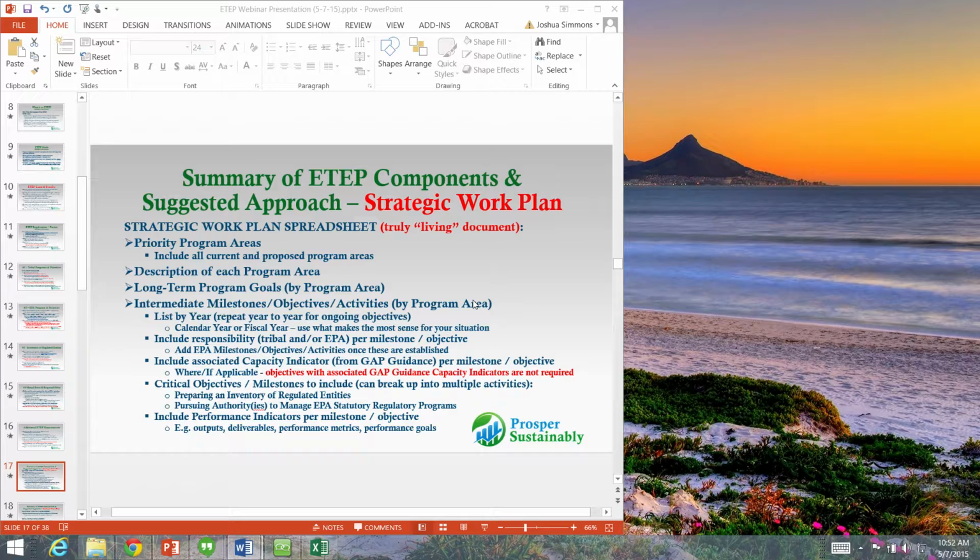So a description of each program area, the long-term program goals by program area, and this could be 1 to 3 or 4 goals per program area. The intermediate milestones, objectives, and activities by program area. So under each program area, you're going to have a couple goals, and then you're going to have a list of milestones and objectives. I recommend listing these by year, and then you repeat for the ongoing objectives that you have. So if you have ongoing water quality monitoring, that's something that you're going to have to dedicate resources to. You want to keep that in proper context.